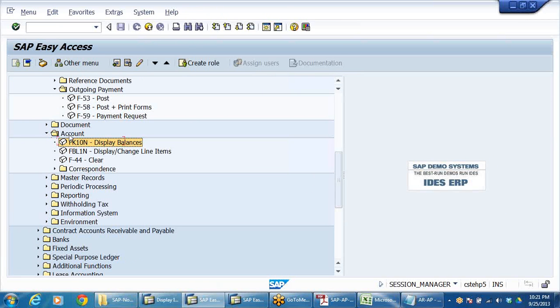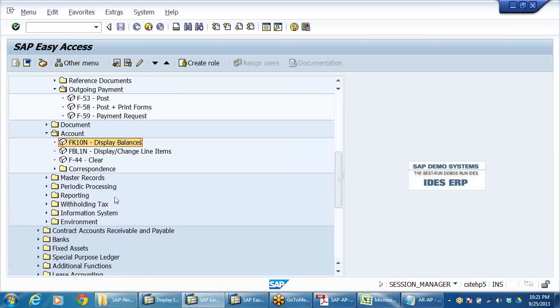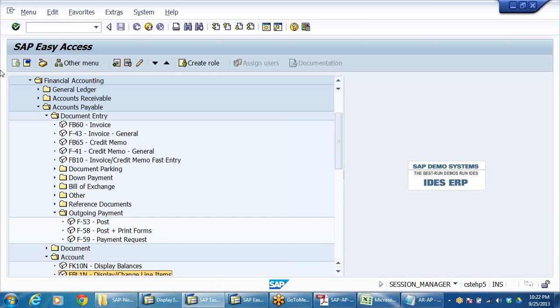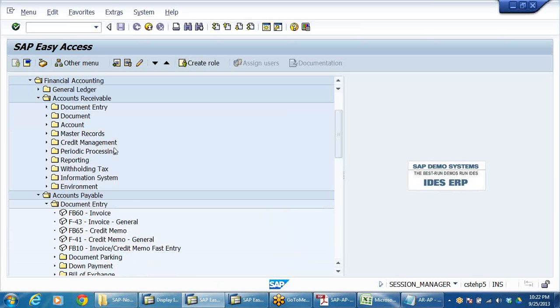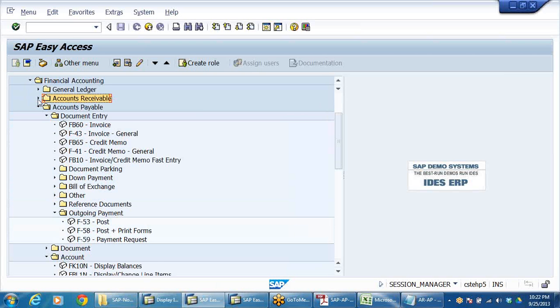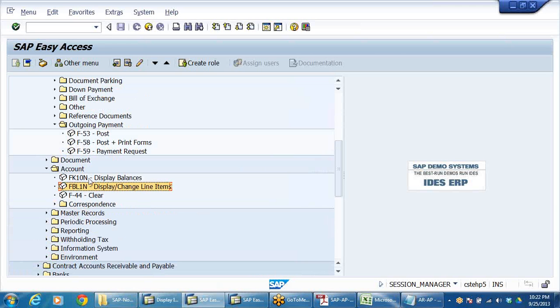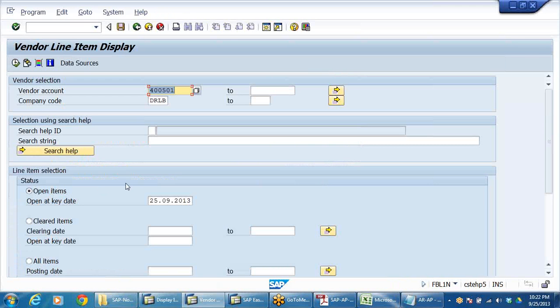Account FK10N. Let us go to the FBL1N. FBL1N is here. FBL5N in case of sundry debtors we have seen. In case of account receivable, it is FBL5N. There is nothing but to view the open items we use that T code. Here also I am using FBL1N. FK10N shows total balances. This is only open items.